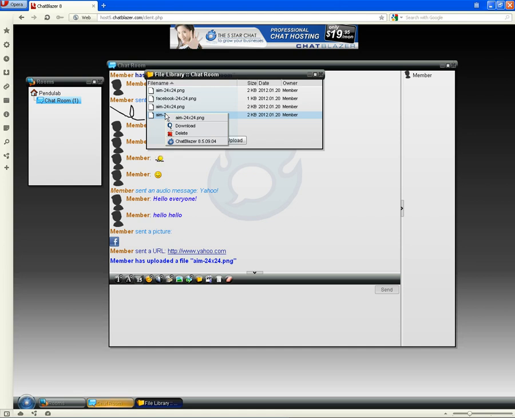Each file library is specific to each room, so only people in this room can see these files. Users can open up the file library and simply click on it and either download it locally and look at it or delete it. The delete function is actually specific to the owner of the file and also moderators, monitors, and the administrator. They're the only ones that can actually delete the files.